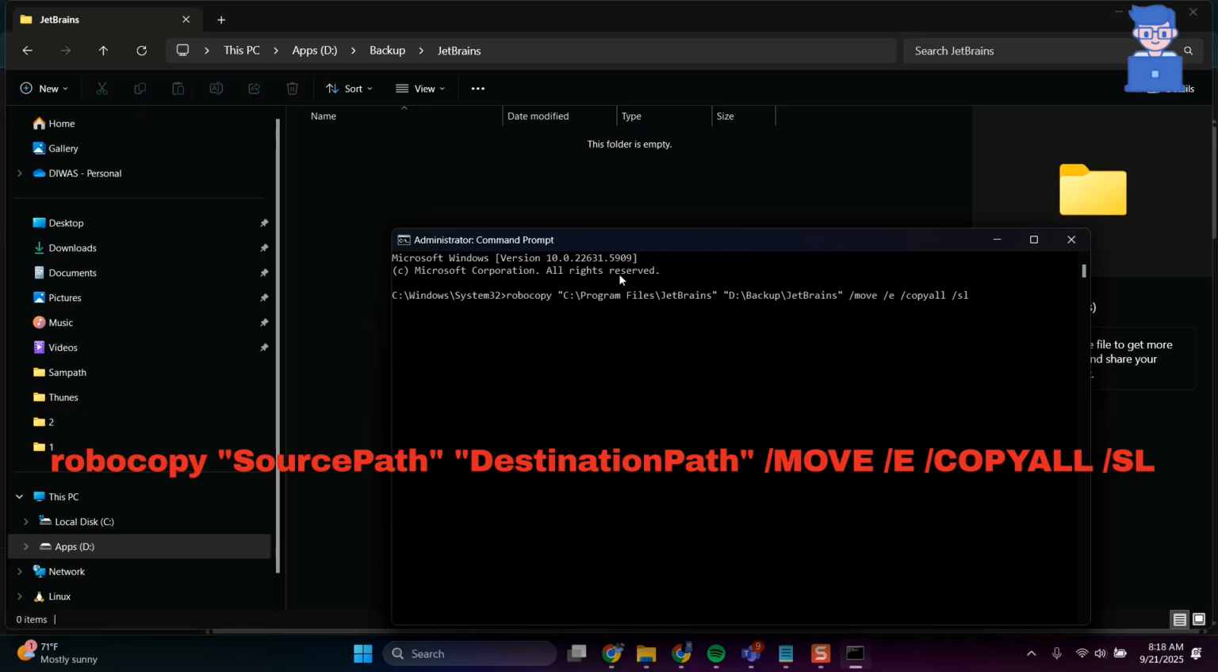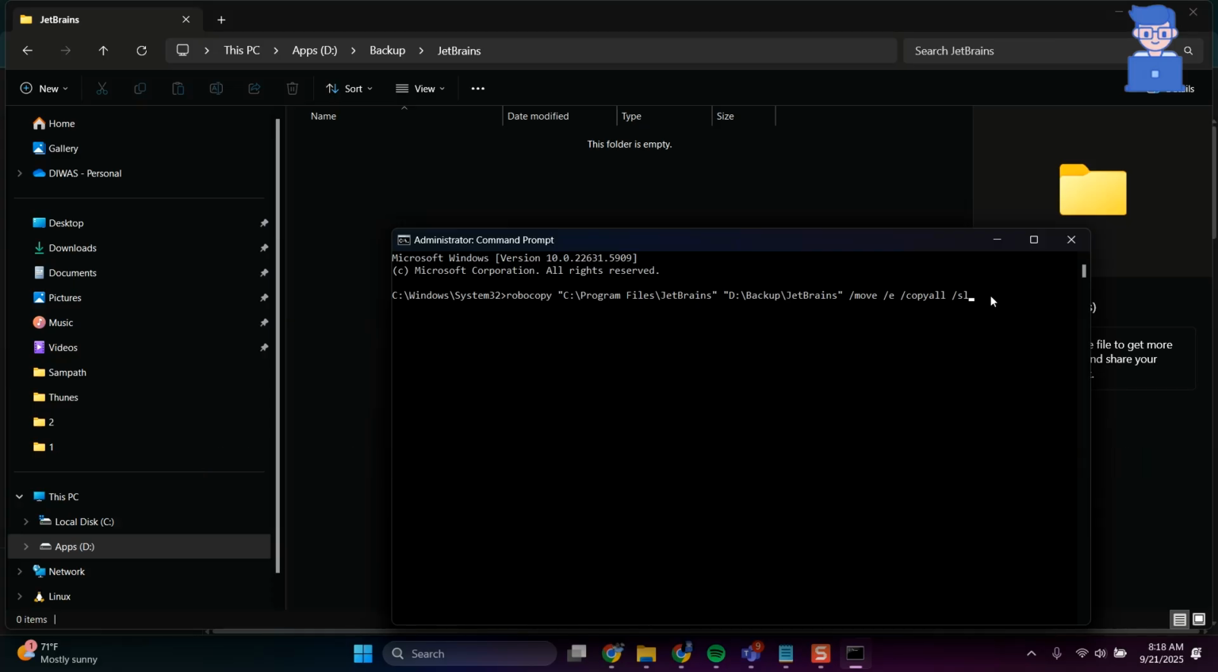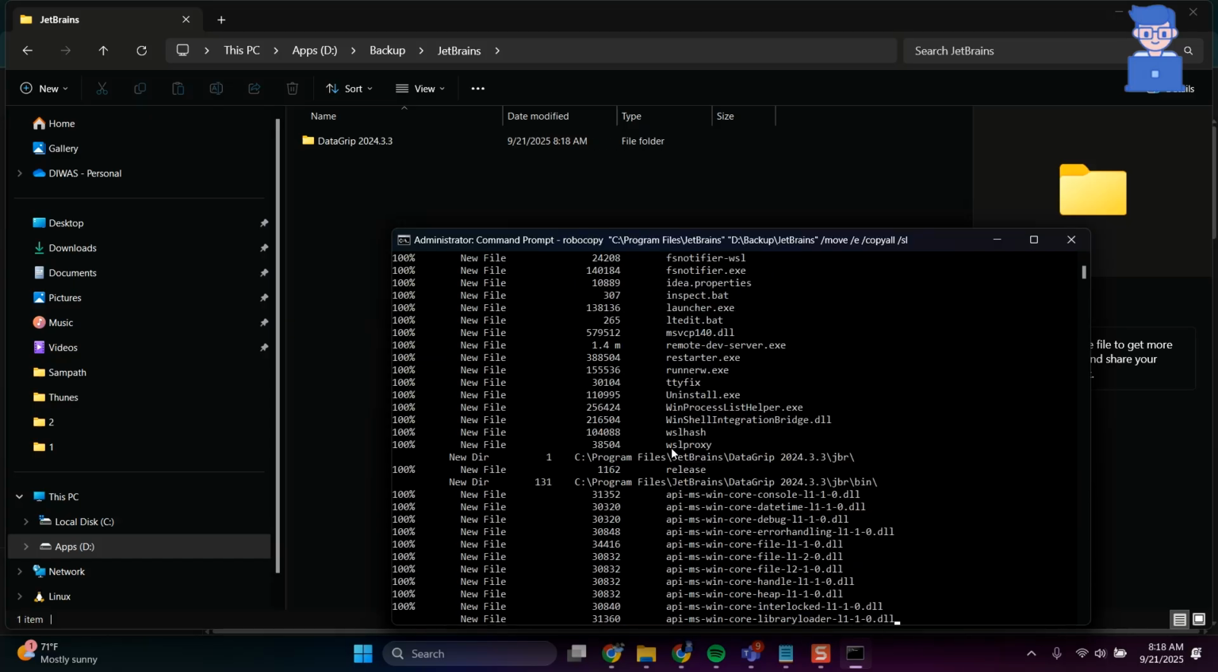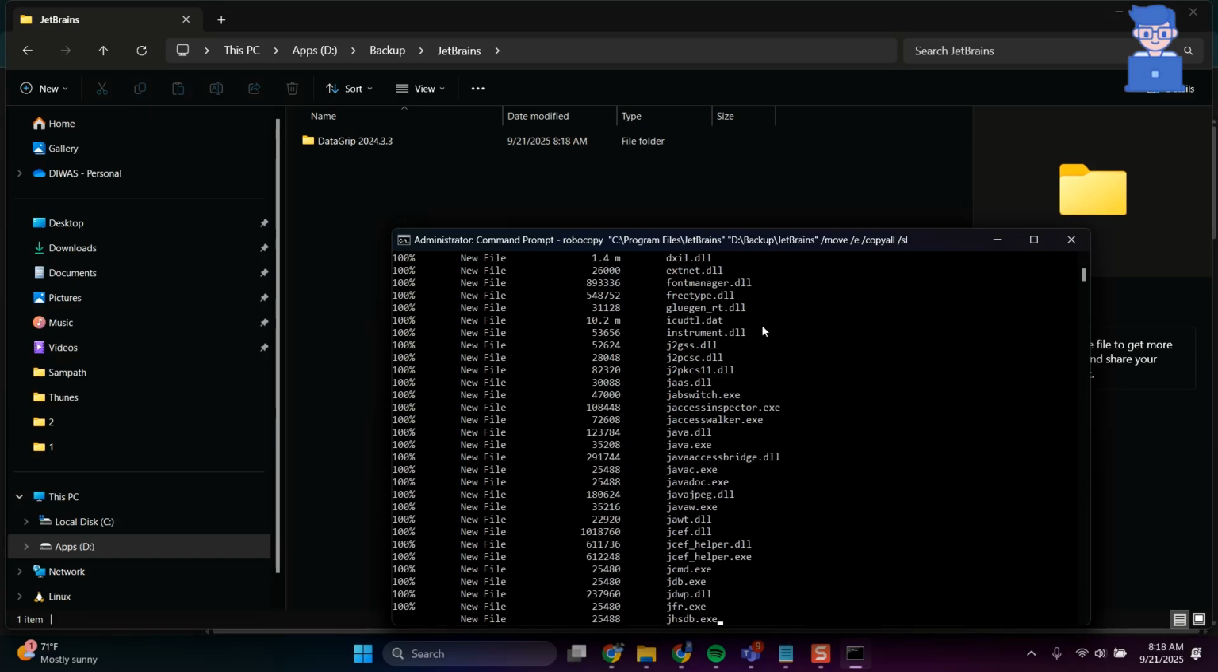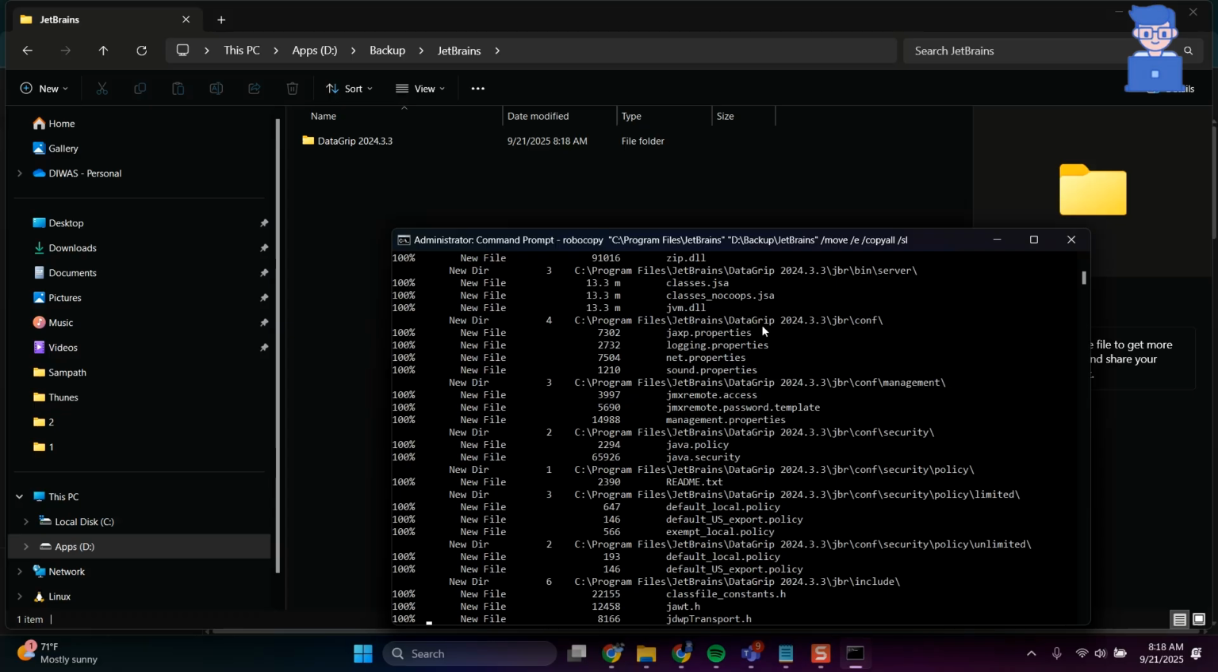This will move everything from the source folder to the destination folder. Also, it preserves the permissions, timestamps and attributes of the folder as well. After performing these steps, your original files get deleted and free space on C drive. Just wait for some time to move the files and folders to the destination folder.